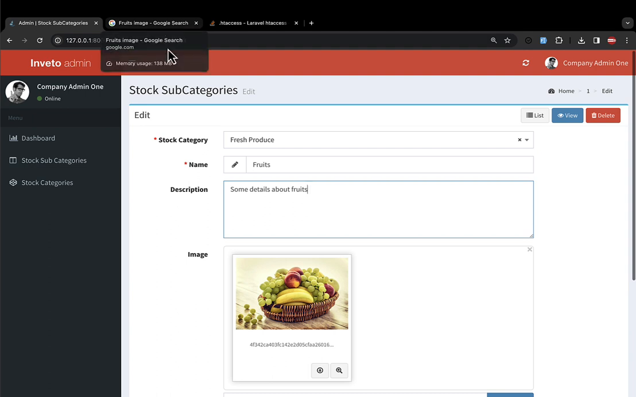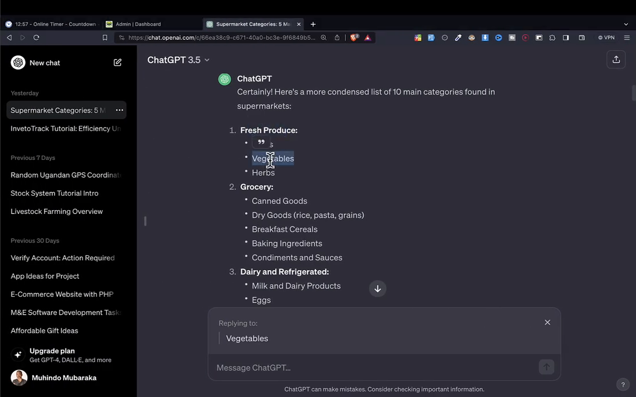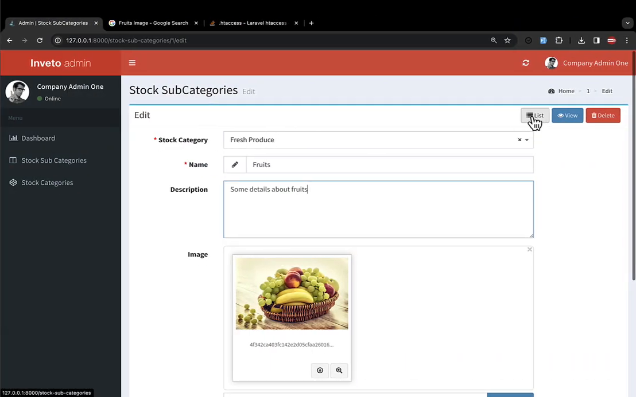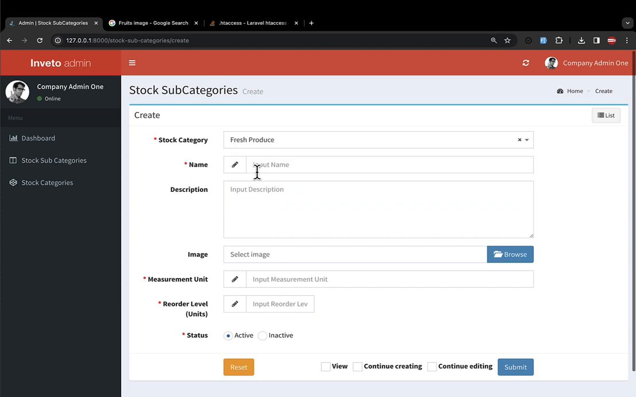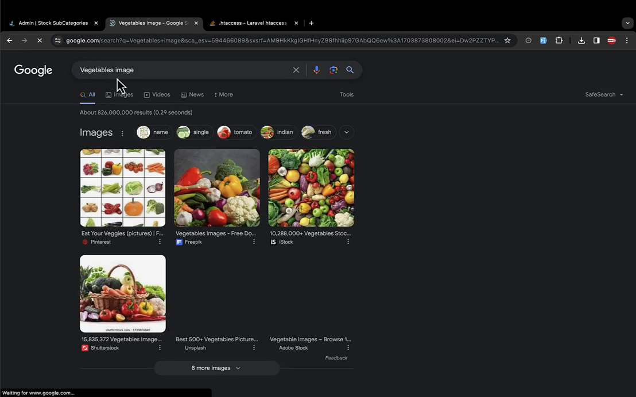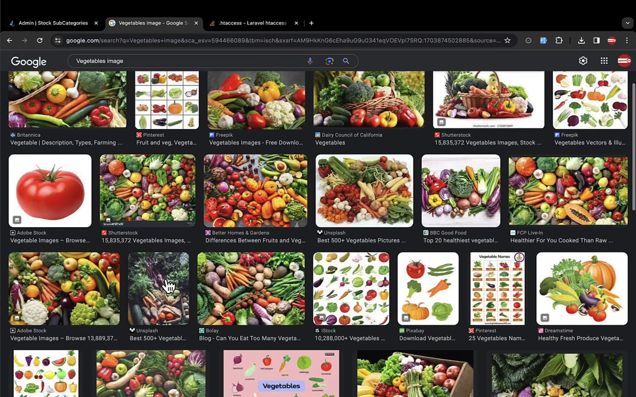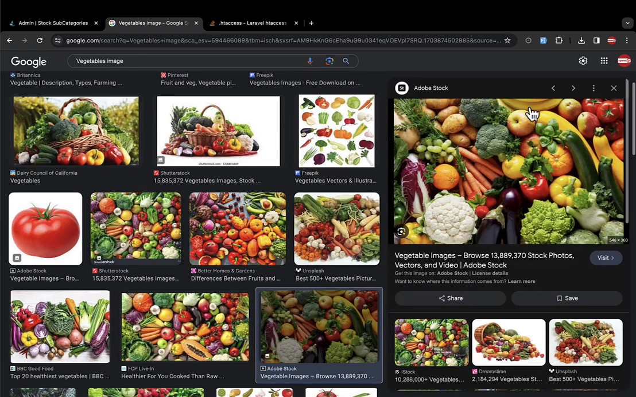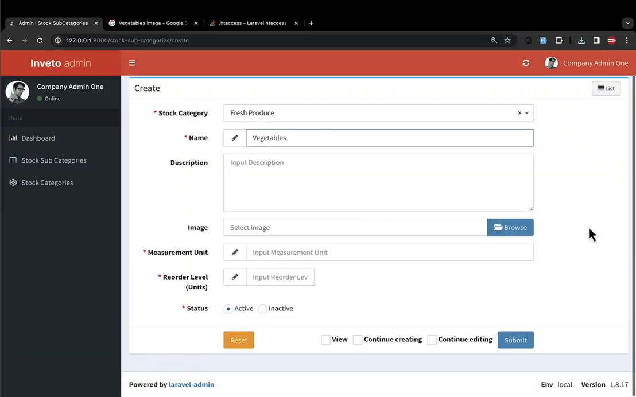Let us add like three subcategories. So it has come to ChatGPT. Under fresh produce, we have vegetables. So we'll come here, click list, new vegetables. A subcategory called vegetables under fresh produce. So let me come here and search an image for vegetables. I can get this one, and I come and upload it.